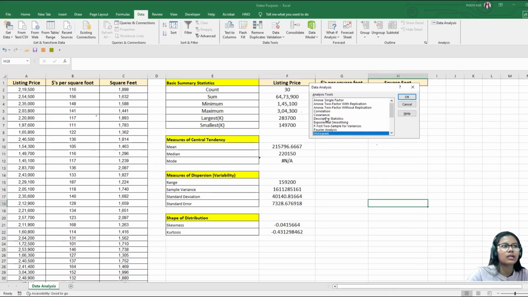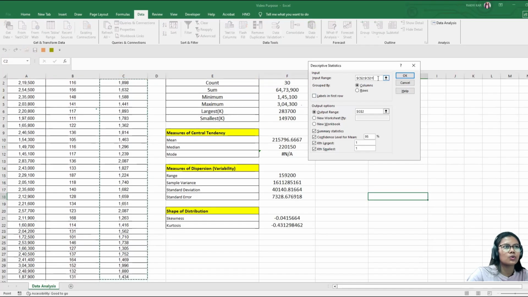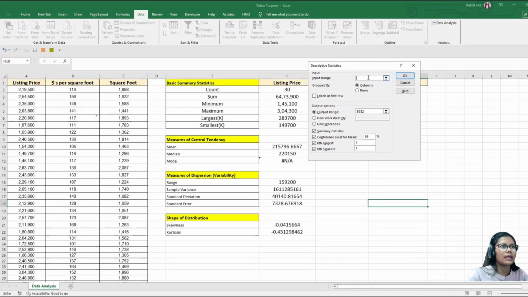So we are currently focusing on descriptive statistics. So let's click on descriptive and then press OK. Now it will ask you to select the input. So for input, we are working on the listing price. So for listing price, what is the range? We can type the range that it is from A to A31.